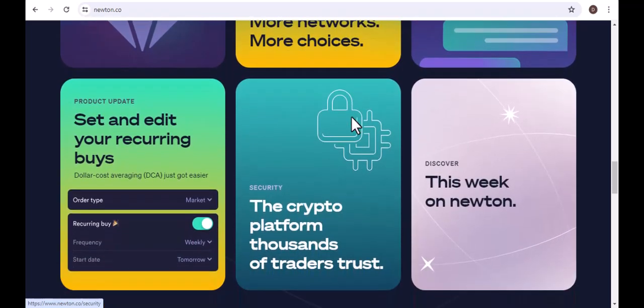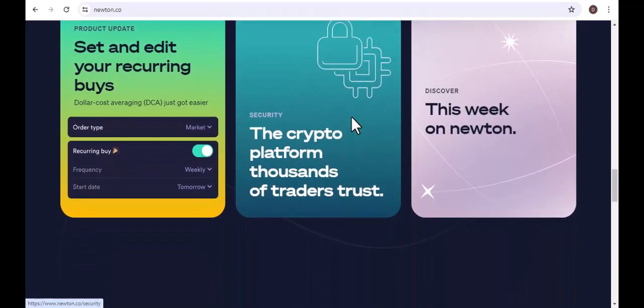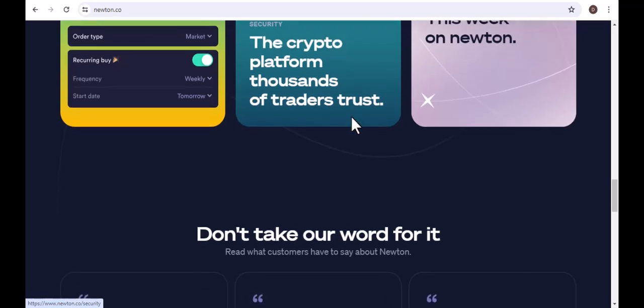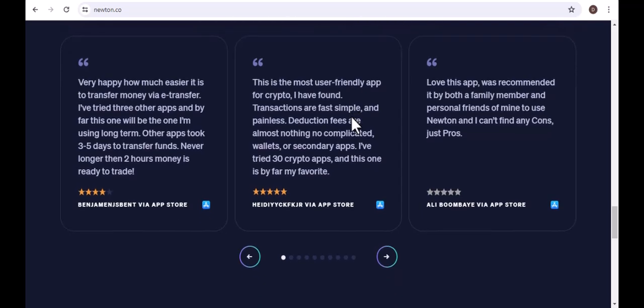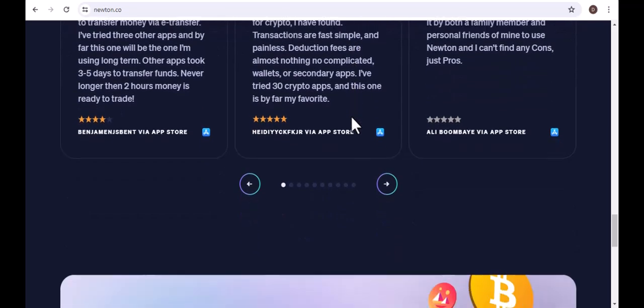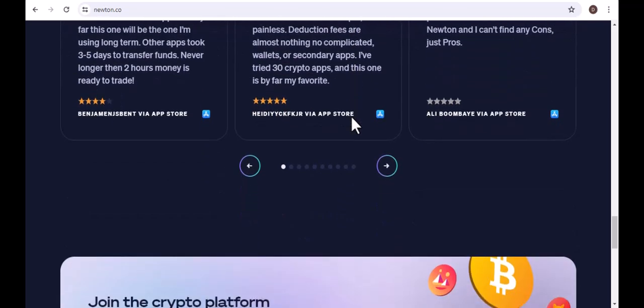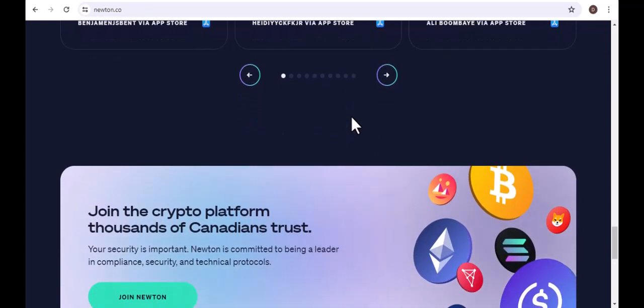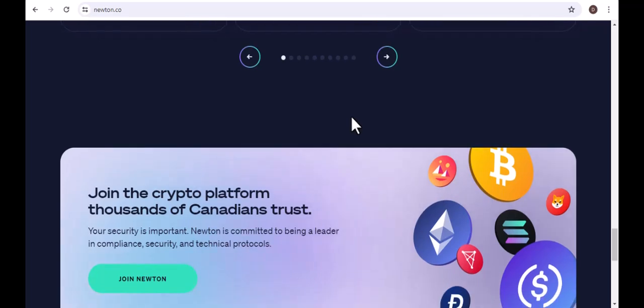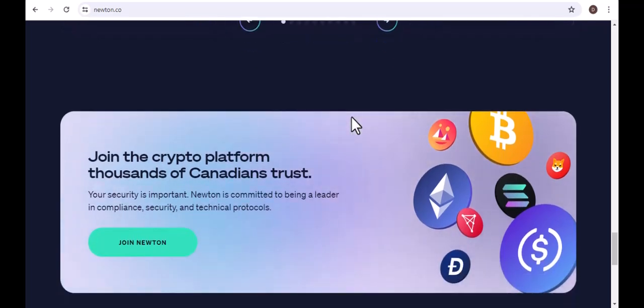Creating a Newton wallet address for your USDT is a simple and straightforward process. By following these steps and adhering to security best practices, you can confidently manage your USDT and take control of your digital assets. Remember, security and accuracy are paramount. Always double-check your addresses and be vigilant against phishing scams.